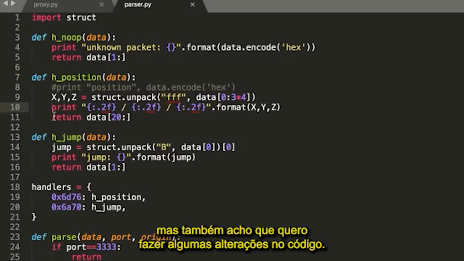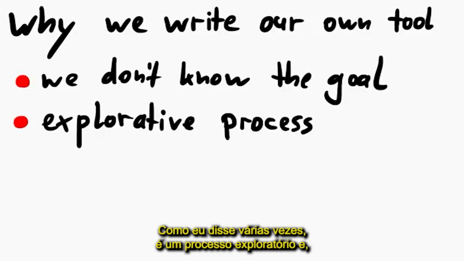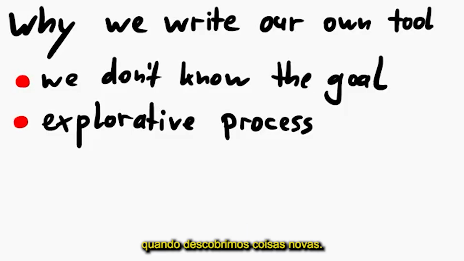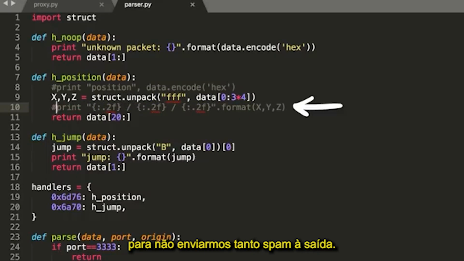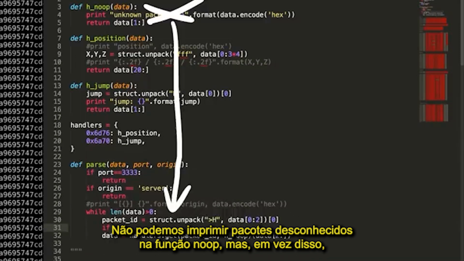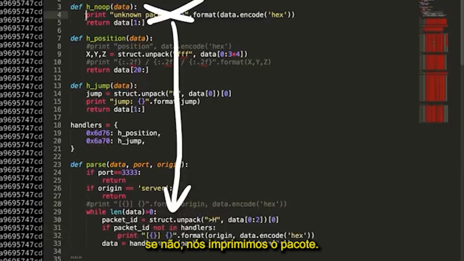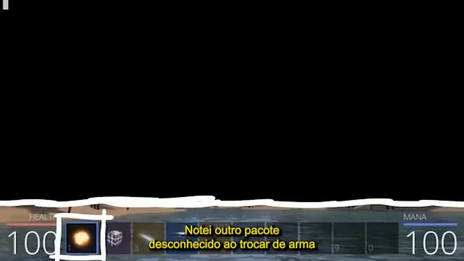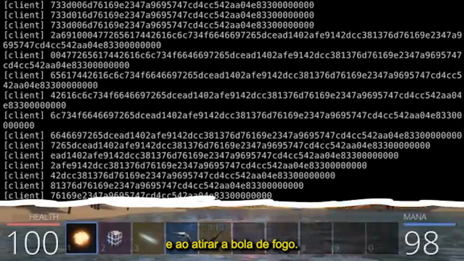But I also think I want to make some changes to the code. Like I said multiple times, it's an explorative process, and so our tools develop with us once we figure out new stuff. So I decided to comment out the position print so we don't spam the output so much. And we do not print unknown packets in the no-op function, but instead check if the packet ID is defined in the handler, and if not, we print the packet. I noticed another unknown packet when switching the weapon and when shooting the fireball.